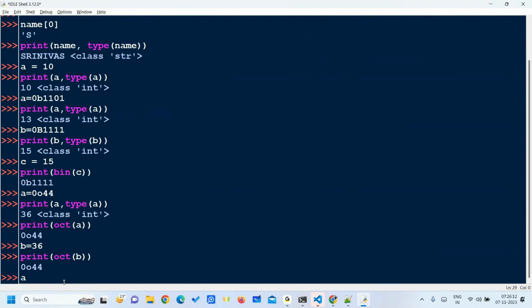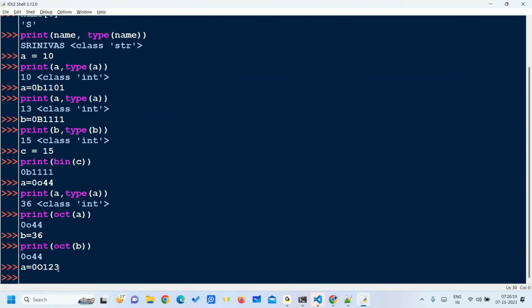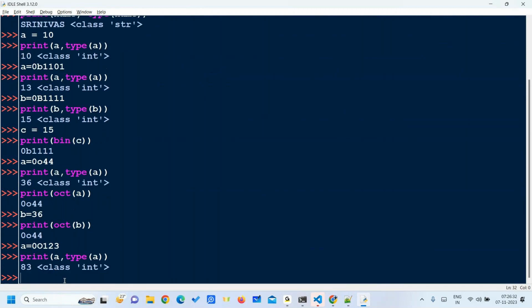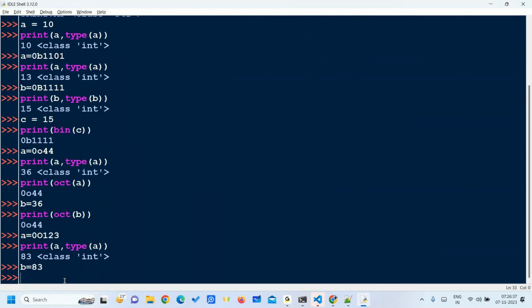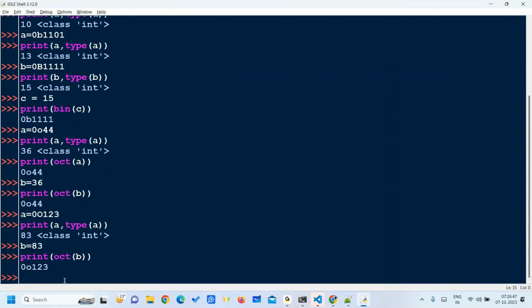Like that here, a = 0O123. I have stored what type of data? Octal number, right? Suppose if you want to print the value along with the type of data, it is integer type only. Internally, Python stores this number as an integer type. Now, if you want to convert that integer, that normal decimal, into an octal number, we can use print of oct of b, and we can take 0o12.